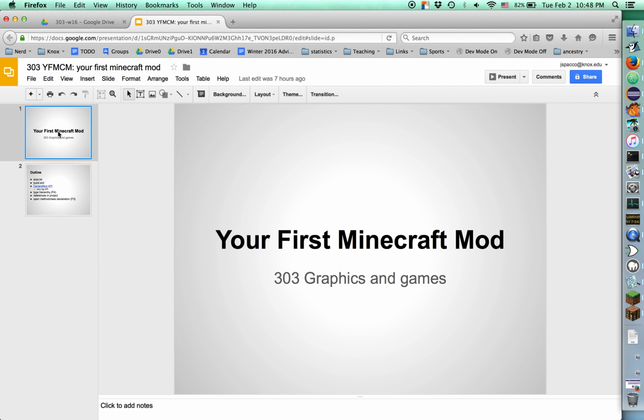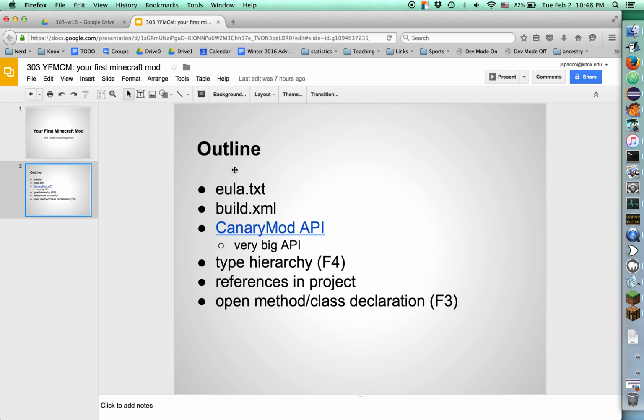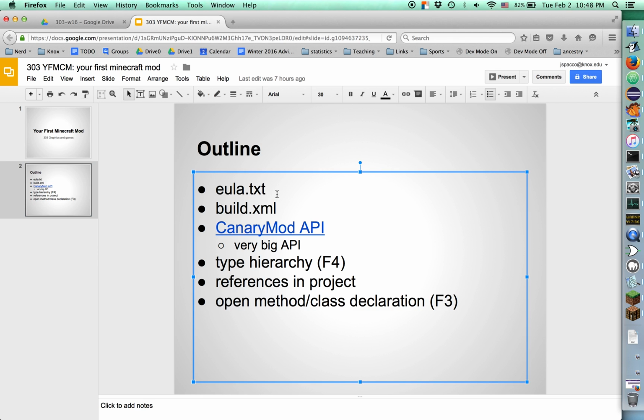Okay, your first Minecraft mod. Outline of things to cover. So the first thing after you've downloaded the starter code and imported it into Eclipse, you need to agree to the End User License Agreement, or EULA.